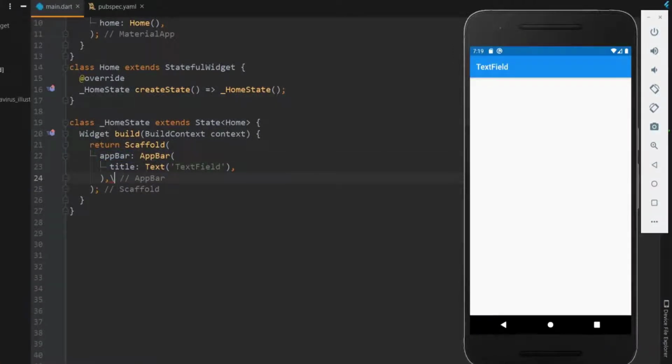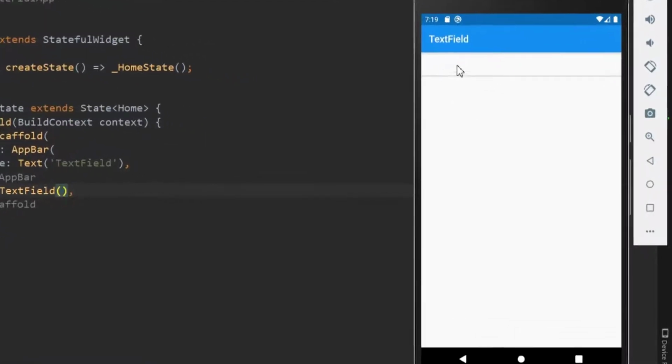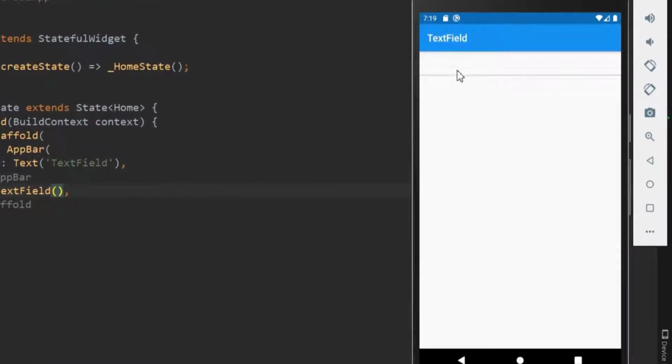Below the app bar, let me have the text field within the body. Let me save this now. OK, done. Here we got the line. This is the text field. Here we can enter the details.